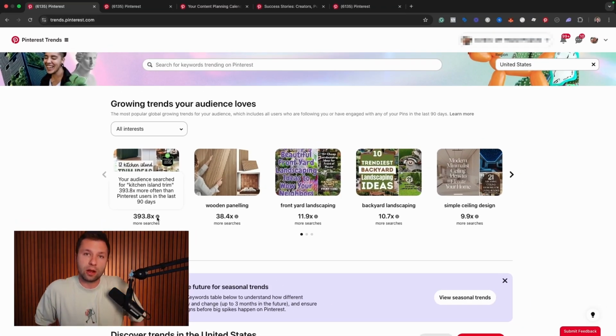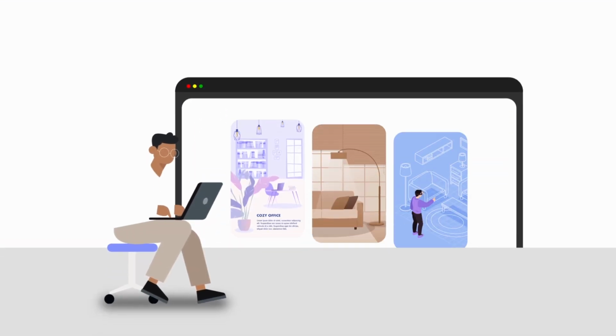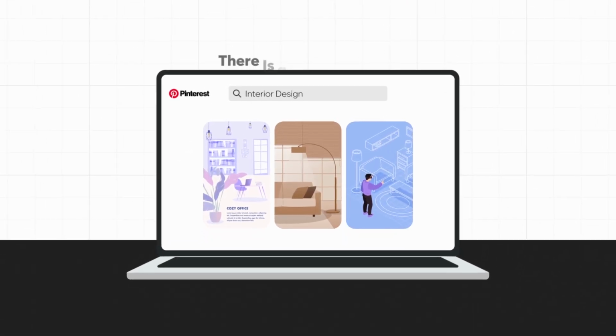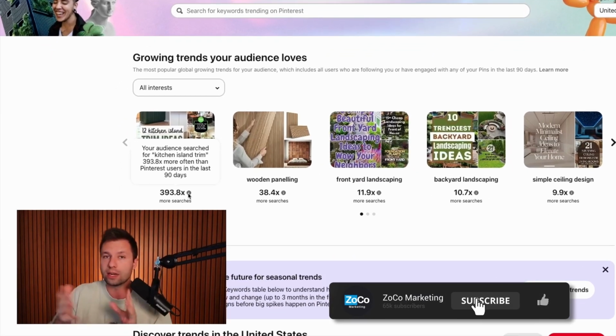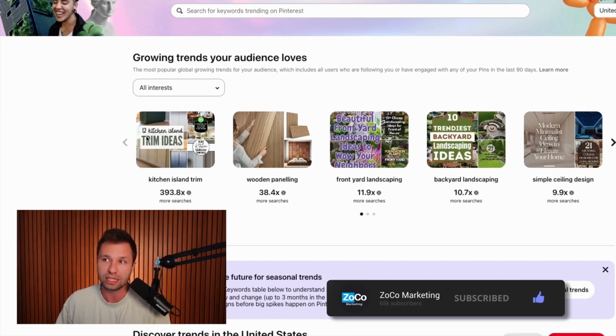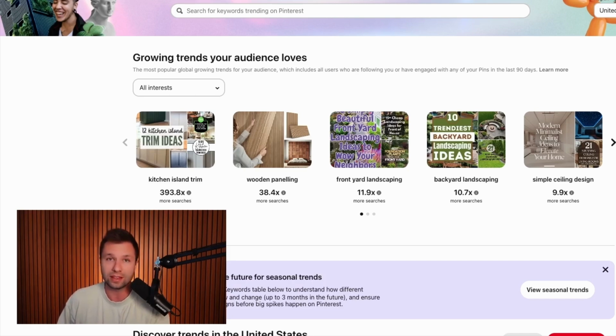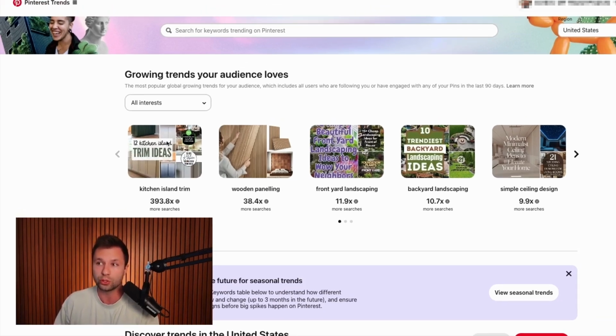Now, why is this powerful? The reason why this is powerful is because the way that Pinterest works is once somebody starts interacting with your content, I feel like there's a higher chance of your content showing up again when they're searching for things. Pinterest is telling me, hey, a lot of your current audience who already interacts with your stuff is interested in kitchen island trim ideas. So if you have anything around that content, it's probably a good idea for you to create something around that.